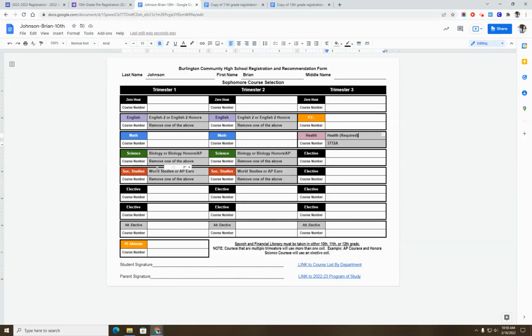Now, students, just to remind you, these trimester 1, 2, 3 at the top is not related to actual schedule. So if you put a class first trimester or trimester 1, that doesn't mean that you will have that class trimester 1. It simply means that class is one trimester, and I'm just filling in these squares to fill out my classes so that I have a full schedule.